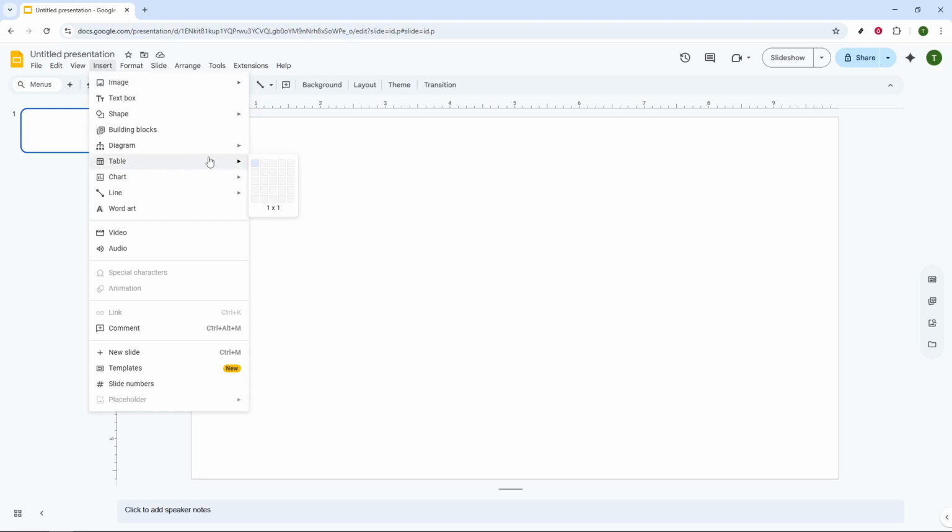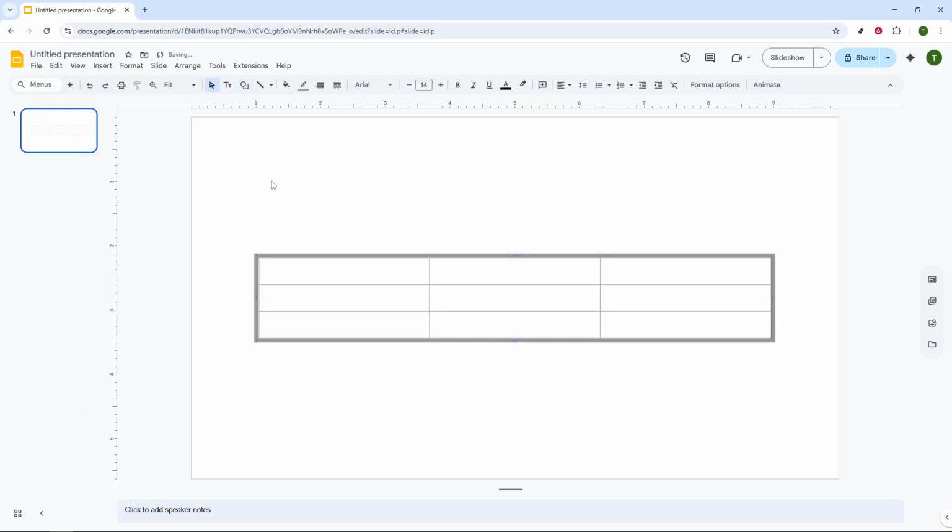You'll see a grid that allows you to select the number of rows and columns for your table. Simply drag your mouse over the grid to highlight how many rows and columns you need. Google Slides allows you to create a table with up to 20 cells. Once you've selected the desired size, click, and your table will pop right into your slide.